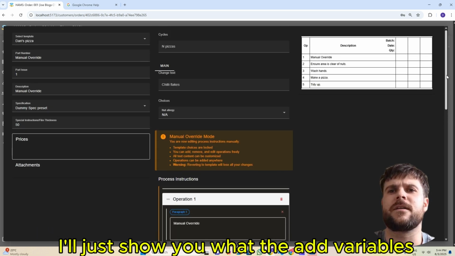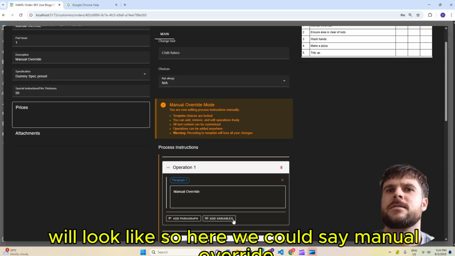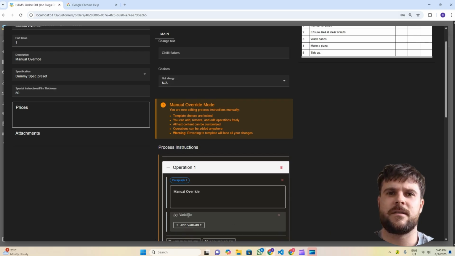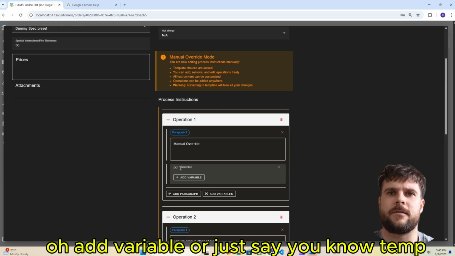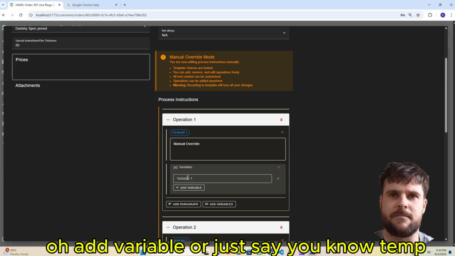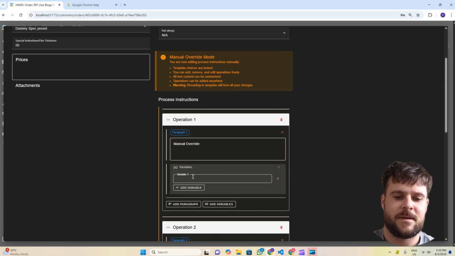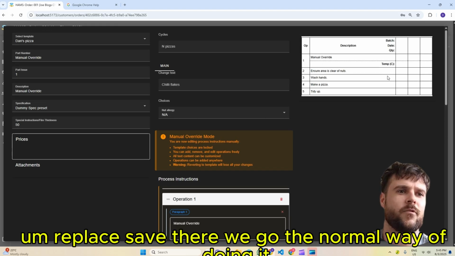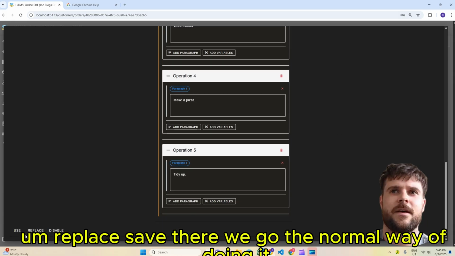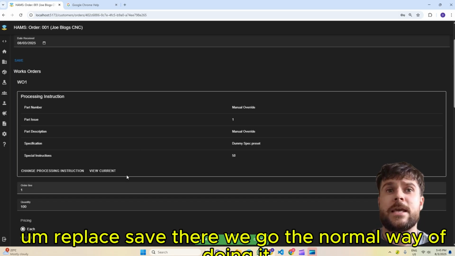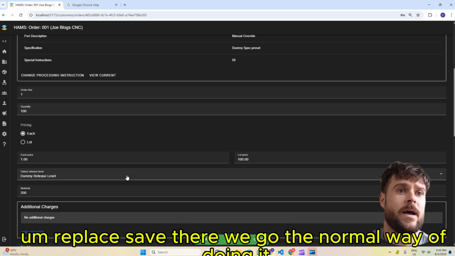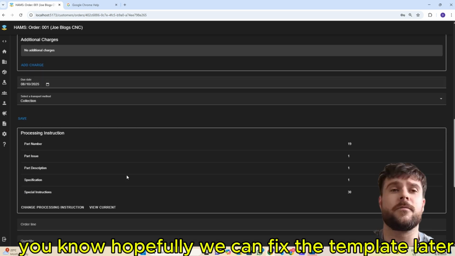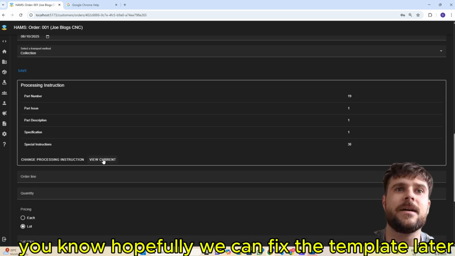I'll just show you what the add variables will look like. So here we could say manual override. Oh, add variable. Or just say, temp degrees Celsius. And you see we've got that up there. Replace, save. There we go. The normal way of doing it, hopefully we can fix the templates later.